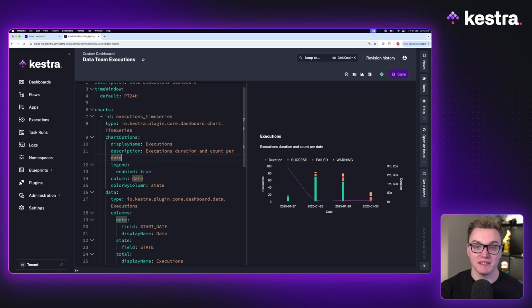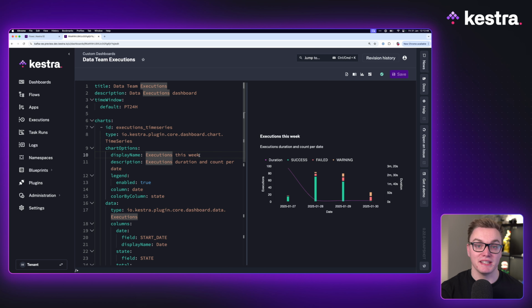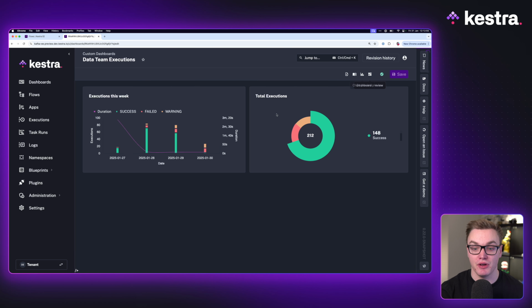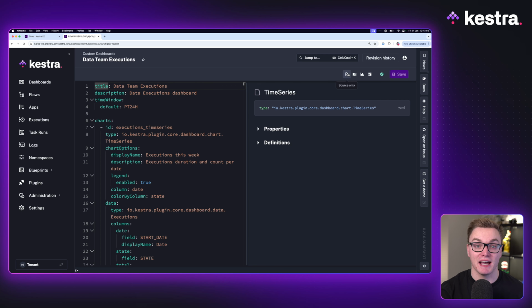Now one of the nice things about the custom dashboards is when you click on a specific chart inside of the dashboard, you'll get a preview for it on the right hand side. So if I was to rename this to say executions in this week, we'll see that when I press save, it will now see that title in the chart. And we can also view the whole dashboard by clicking on the button at the top here, so we can see that in action. But we can then jump straight back to editing it as we were before.